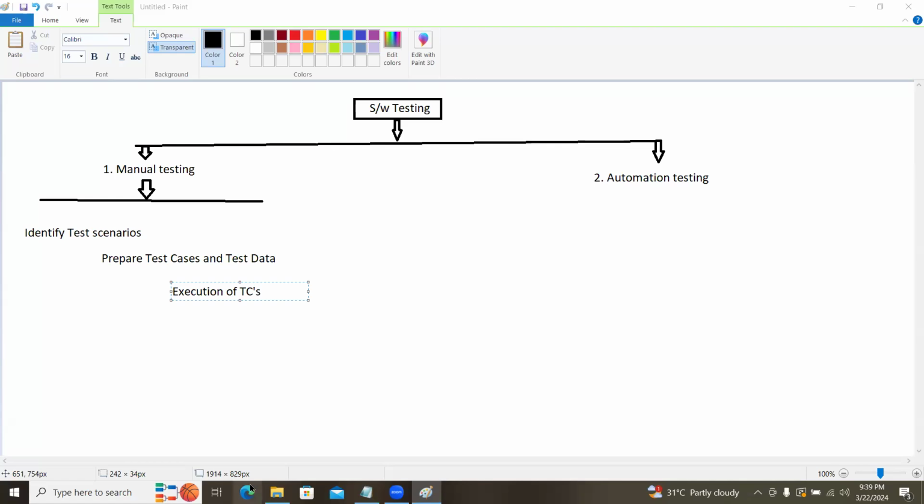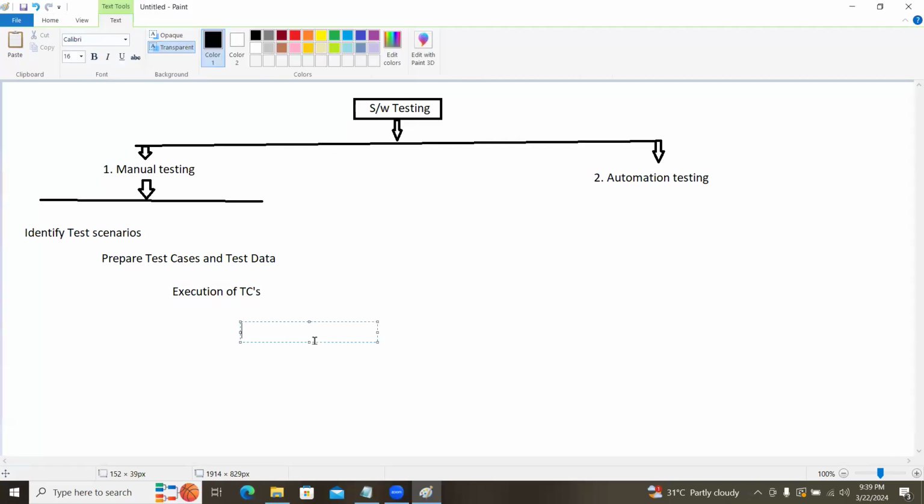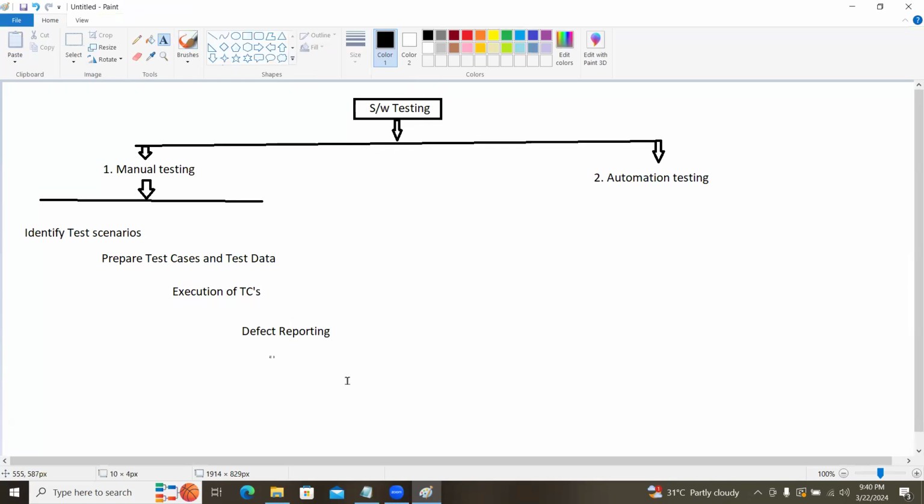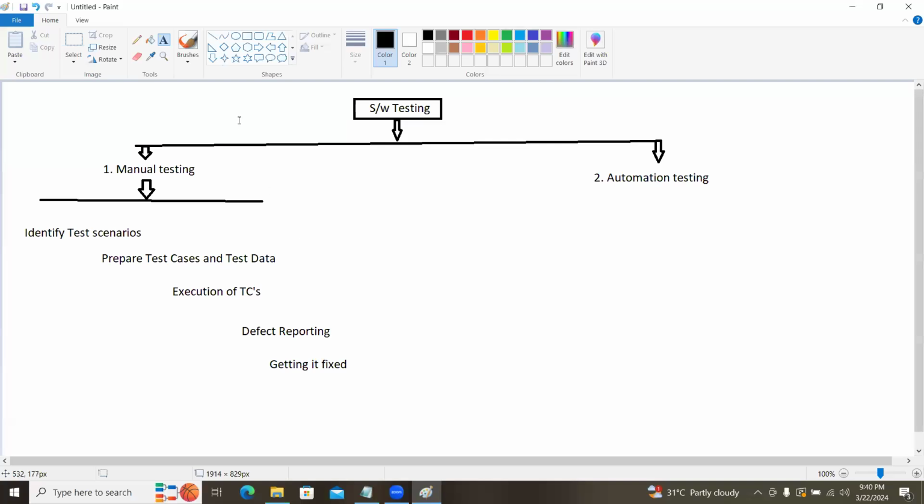After execution of the test cases, they can go for defect reporting and make sure those defects are resolved by the developers, that is, getting it fixed. So these are the activities when you go for manual testing. Identify test scenarios. Based on the scenarios, we derive the test cases and test data. Then we can start execution.